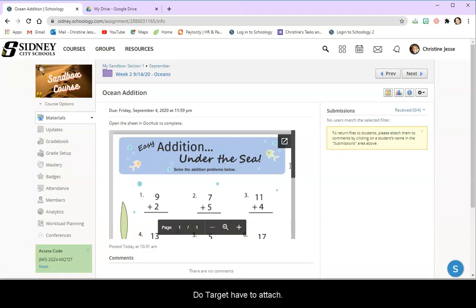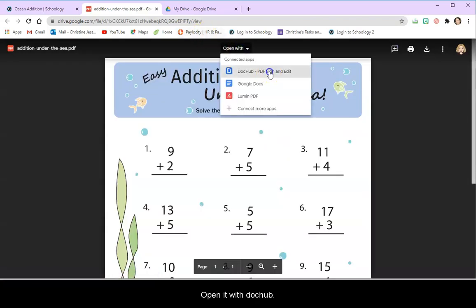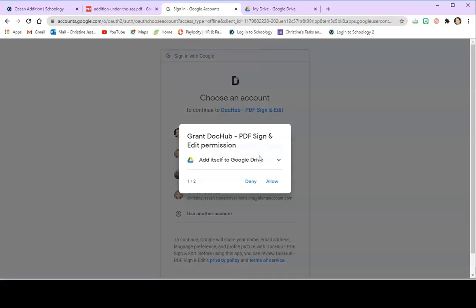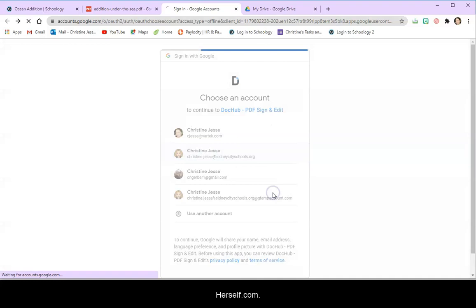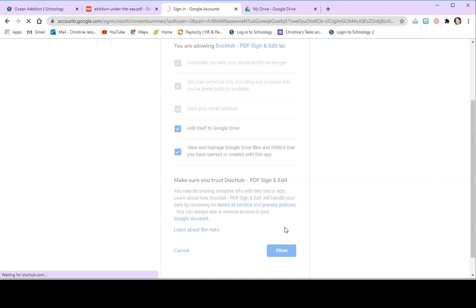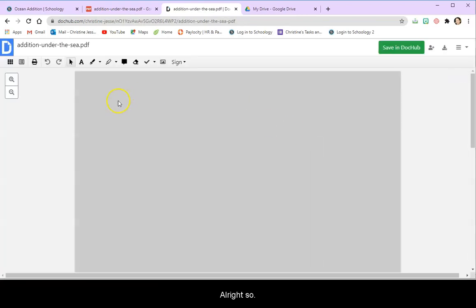Now students are going to have to attach assignments to comments in order to turn it in or enter it into the submissions, which will be on the right side here, but they'll have to pop this out, open it with DocHub, and of course we need to add ourselves to DocHub. Here it goes. All right.